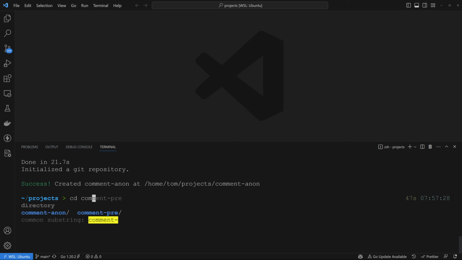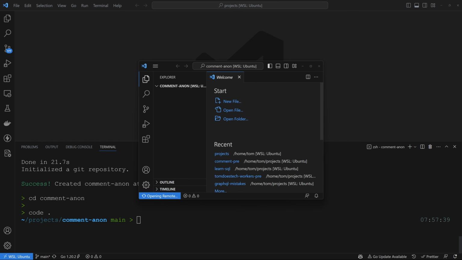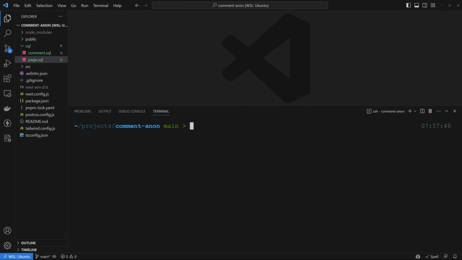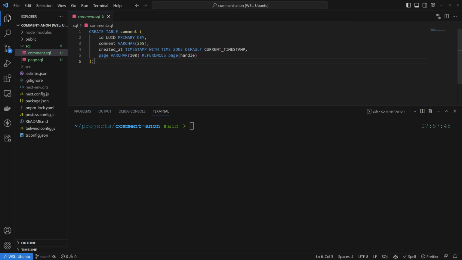So I'm going to cd into comment-anon, and then I'm just going to open this up in its own Visual Studio window. If you have a look in the description below, you'll see a link to a GitHub repository. Inside of that GitHub repository, you're going to see this folder called SQL, and this is the SQL that we need to run to create our tables. So you can see that we have two very simple tables. We have a page, which just has one value, and that is going to be a handle, and then we have a comment. So let's go over to Neon, and we can start by creating our database, and we can create these tables as well.